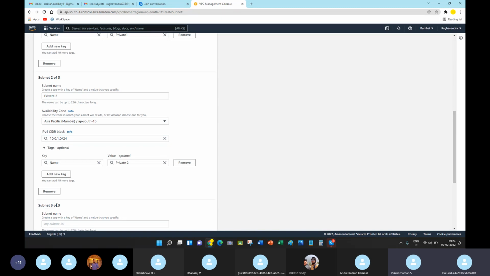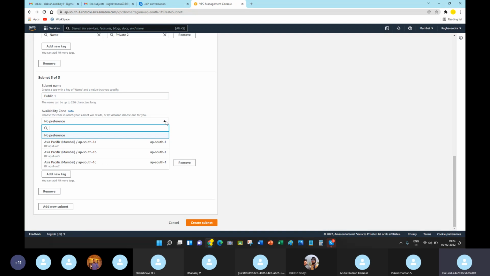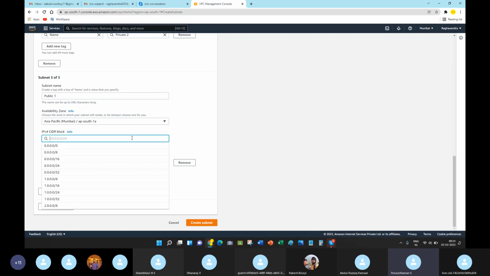So we have to create a public one. Is this one C or 1A or 1B? No, it is also A. Don't create in C as of now. For the beginning stage you can use A and B. Afterwards you can use C, up to 6 availability zones. So here it is 10.0.2.0/24.